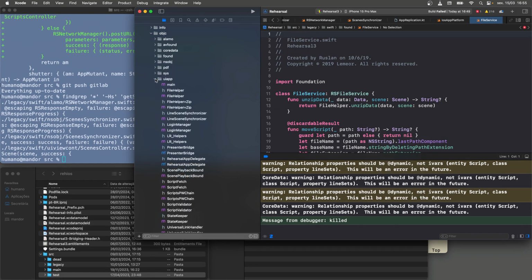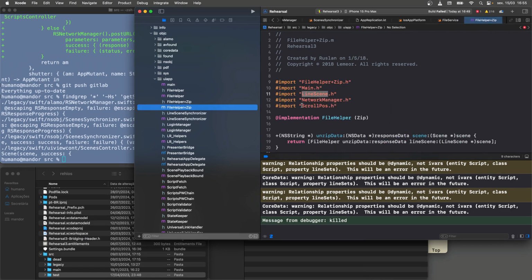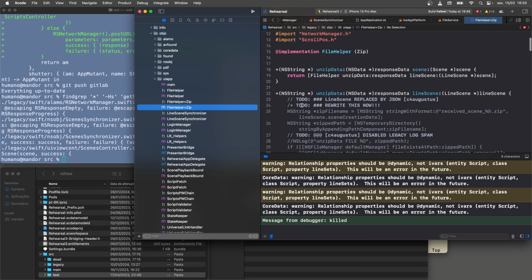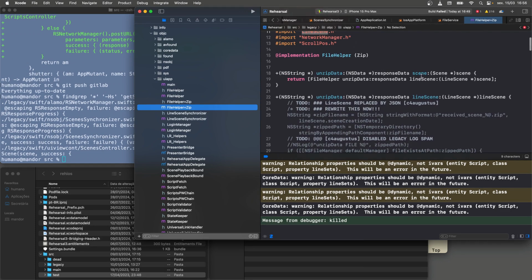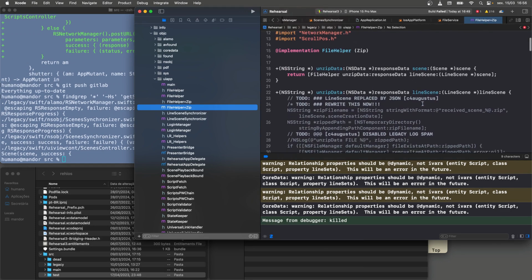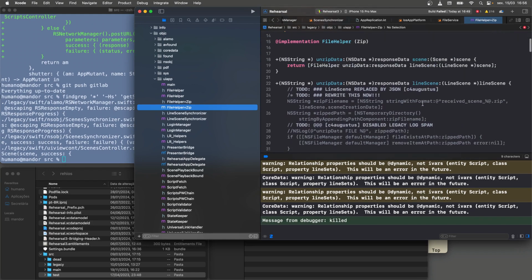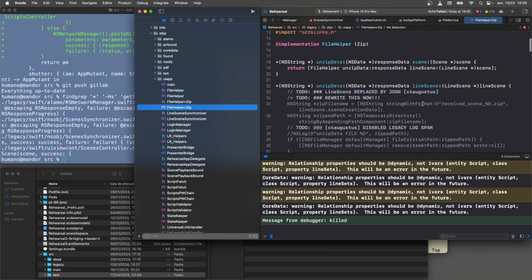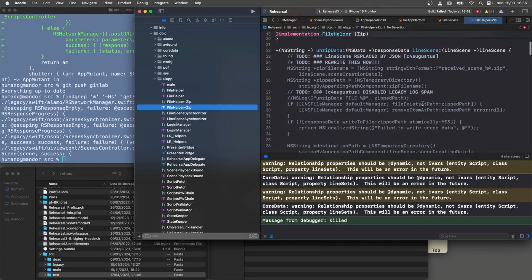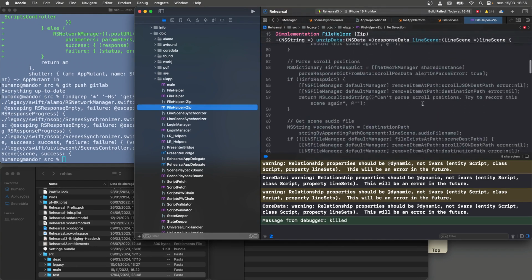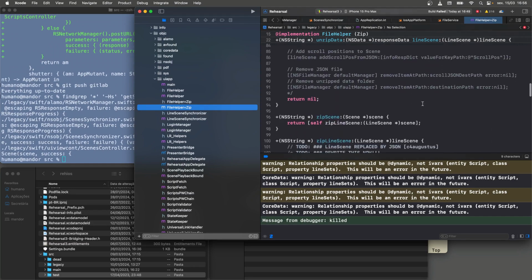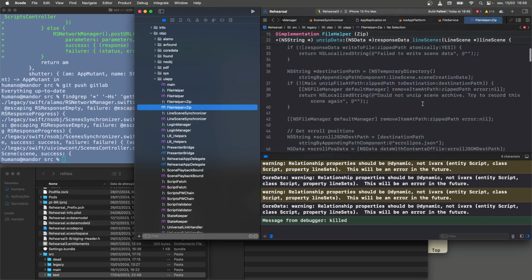I think our file helper, yeah, it's weird. It's weird that it's under UI app, but that's because it has a dependency on the app object. So there's unzip data. Scene, line scene. Ooh, this is where I replaced it. Yeah, this is what I have to rewrite. I'm not even close to done on this part.